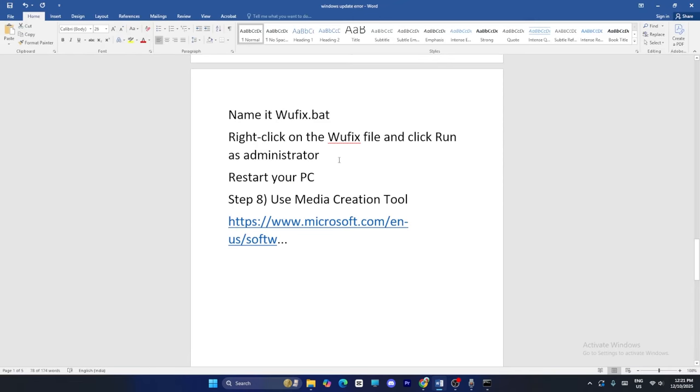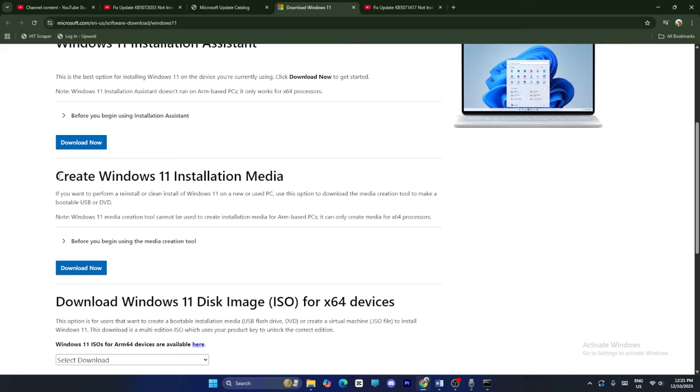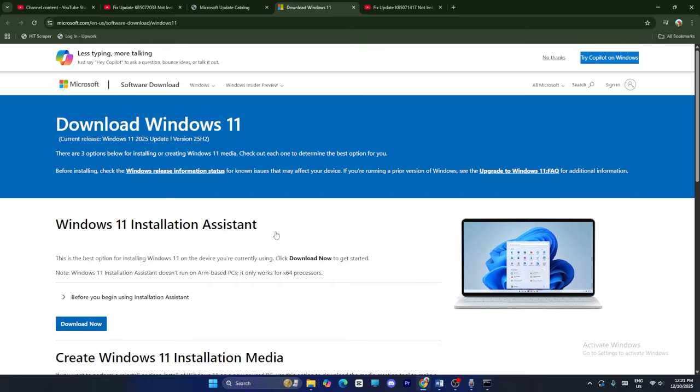Next one is all about using the media creation tool, and that is also very important, you have to restart the PC first. Then use the media creation tool. So go to this link. Now from here you have to download this particular one, that is the media creation tool. Use this, download and install, and check.